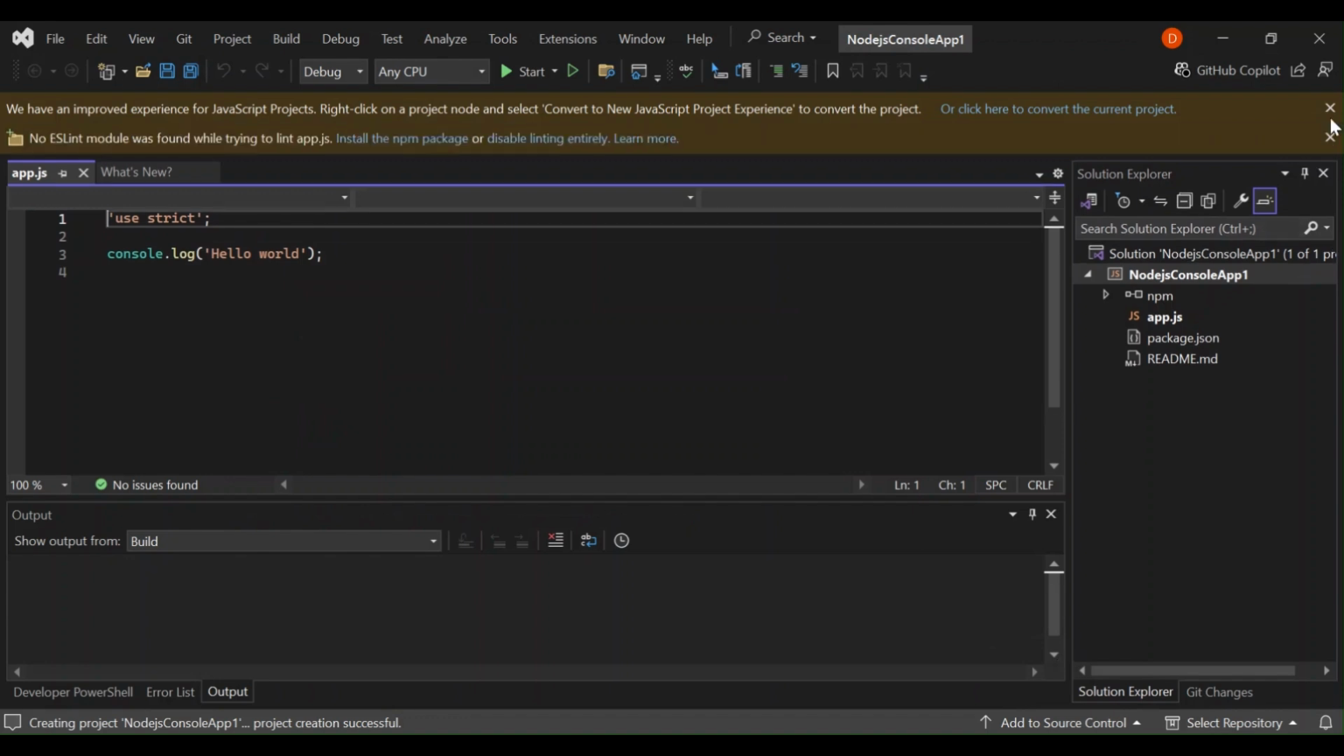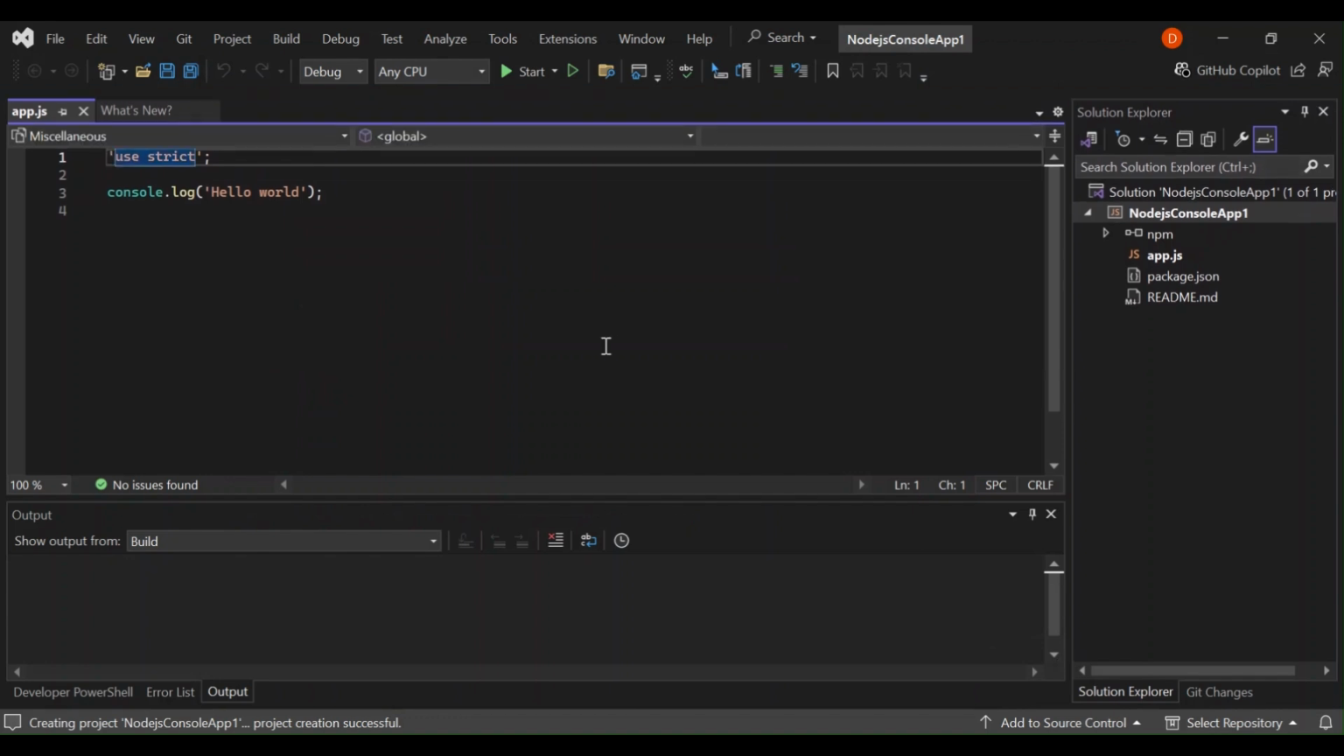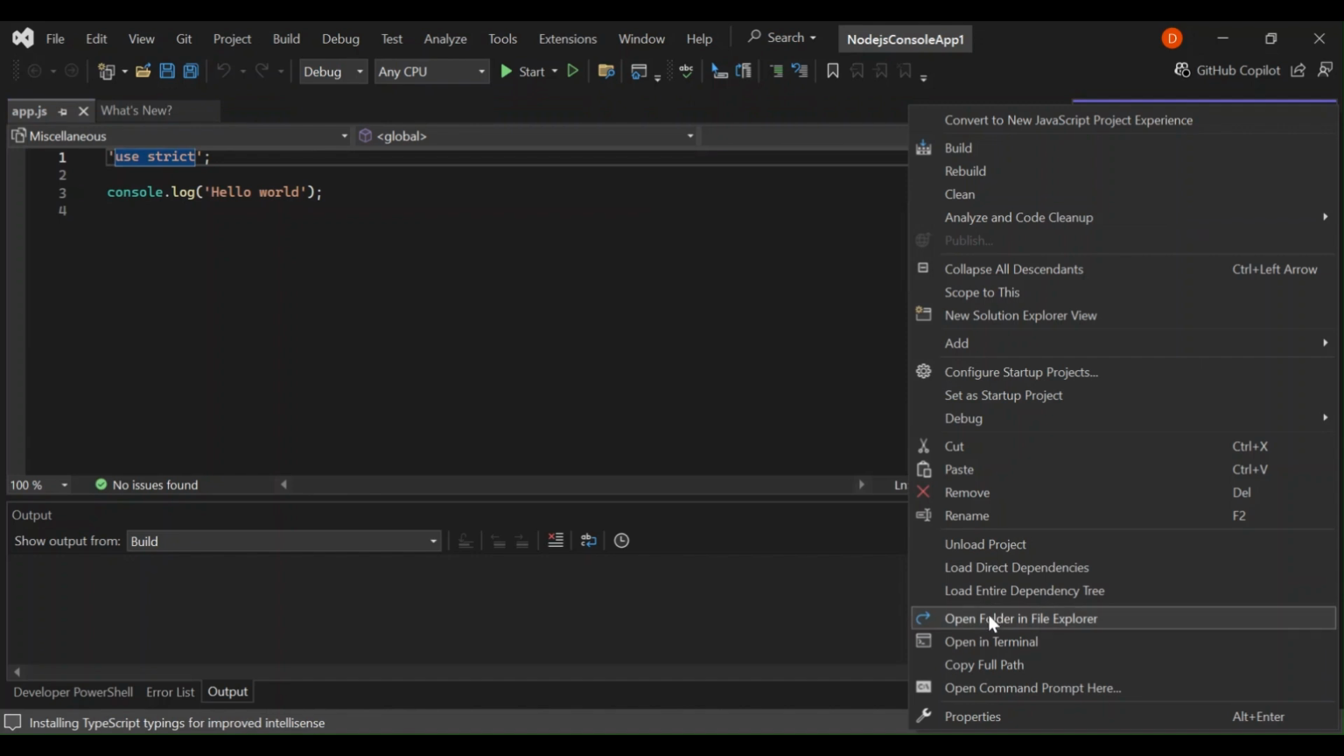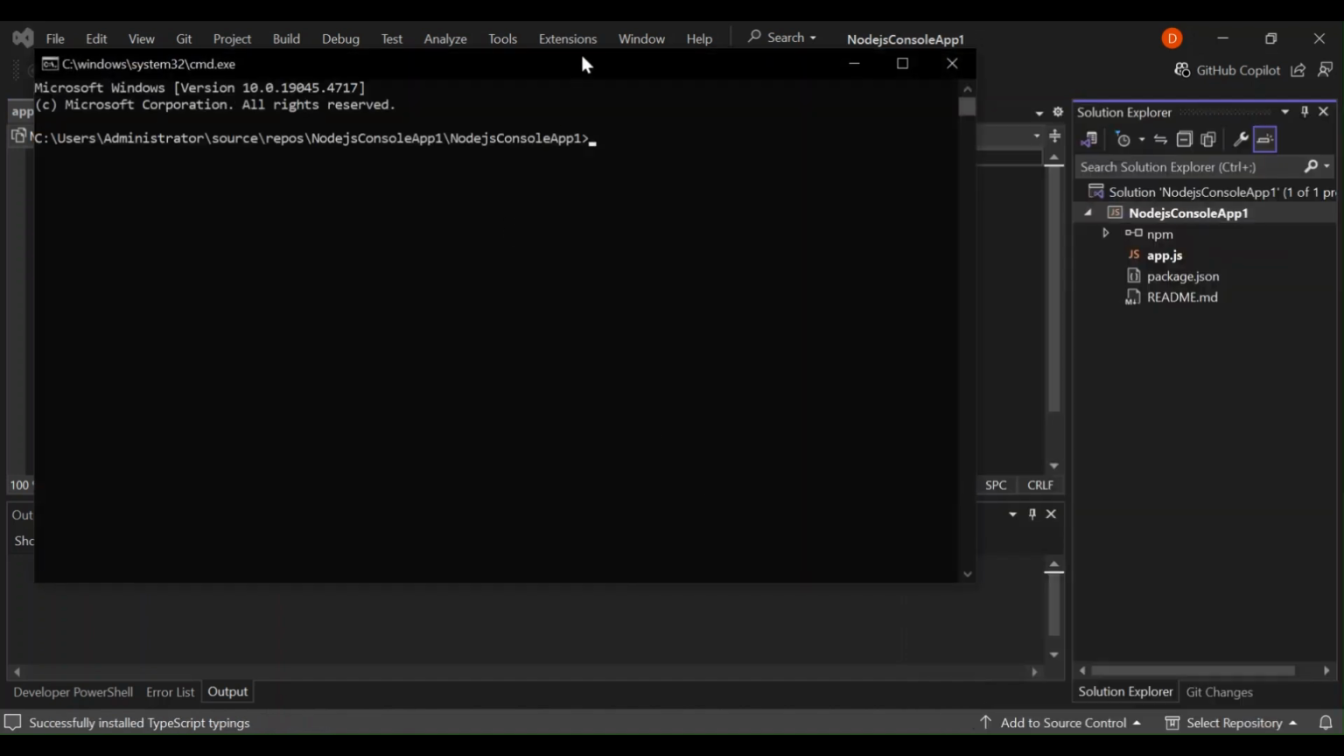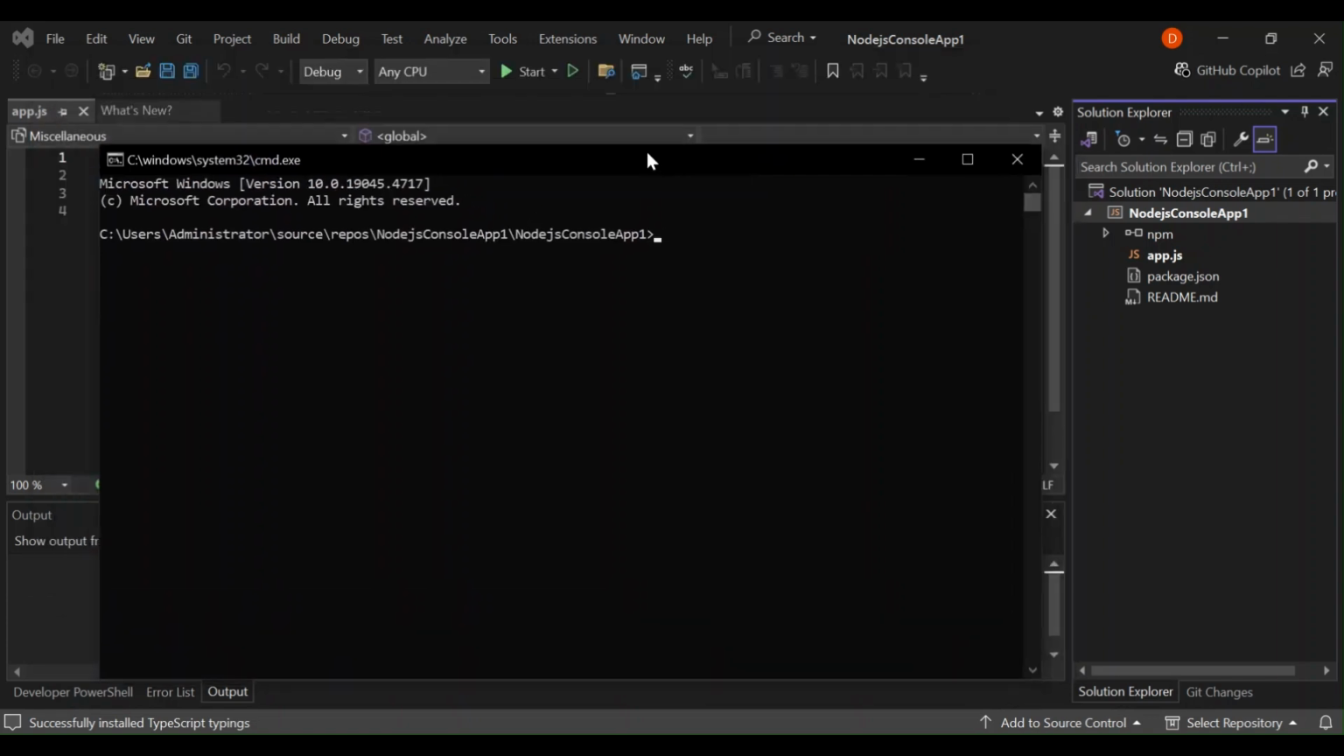Here, as you can see, I've got a new project created for us. Not to waste time, let's right click on the project and open command prompt. Here, what we'll be doing is installing some necessary dependencies needed for us to get started. First of all, we're going to put npm init.